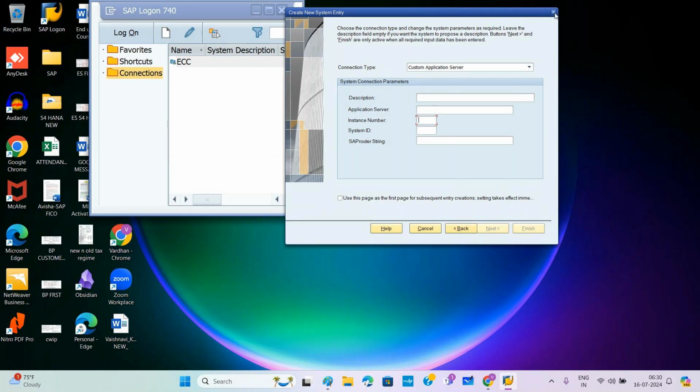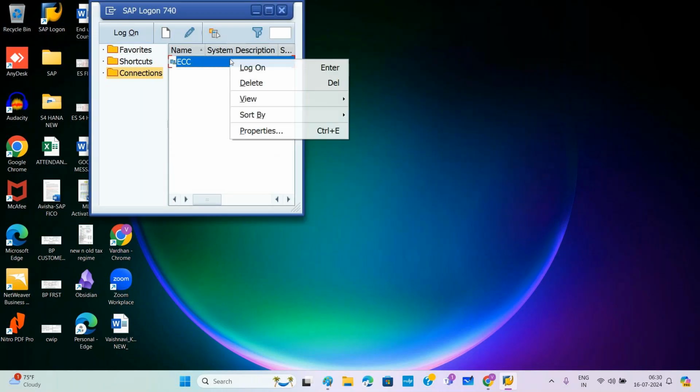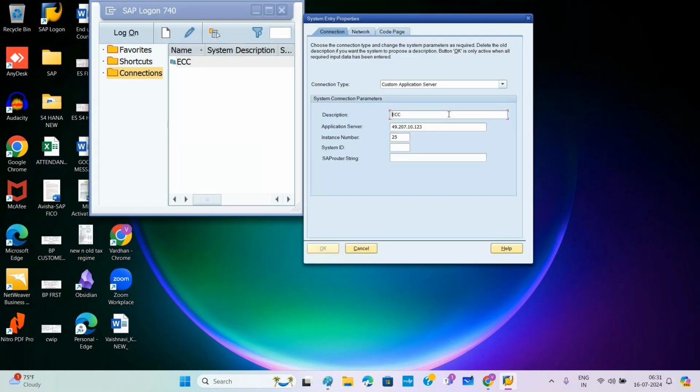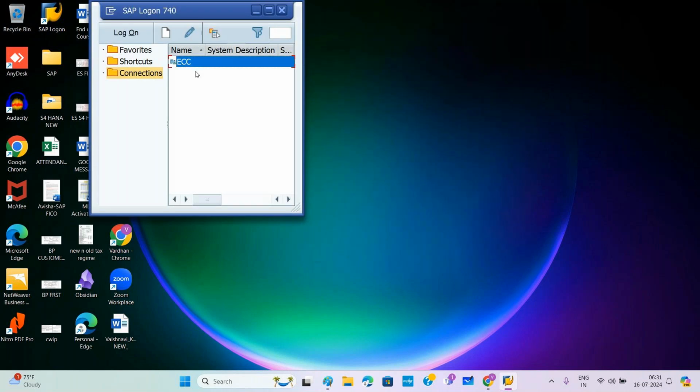Now this will appear something like this because I've already entered it. That's why you're not able to see that. If you go to properties, right click on that ECC, go to properties, it appears something like this: the name, the IP address of the server system and the instance number. So how do we log in now? Double click on this.